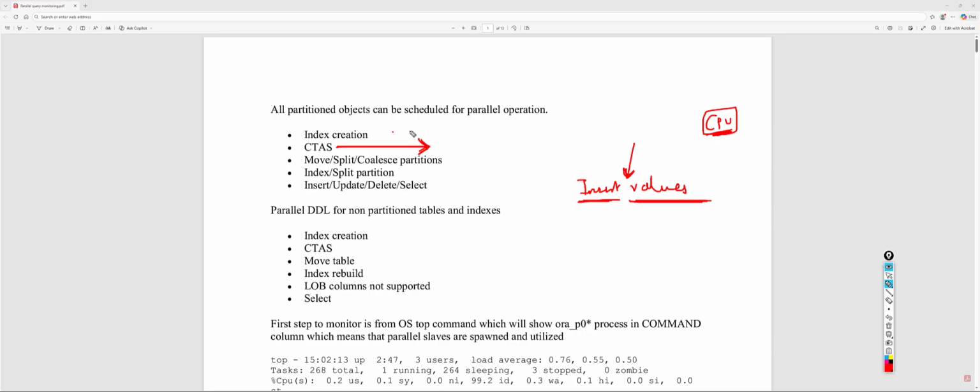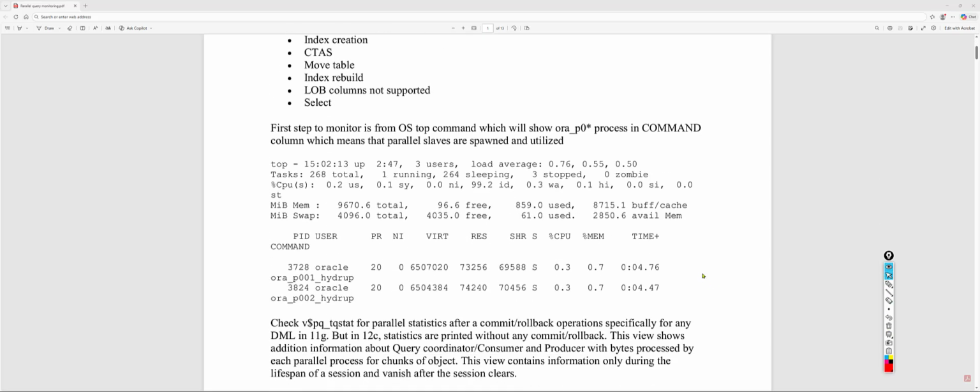Okay, so index creation, CTAS (create table as select), move, split, coalesce partitions, then index split partitions, insert, update, delete, select. All these operations we can use parallel for. Also for DDL, these kinds of tasks can be done with parallel.